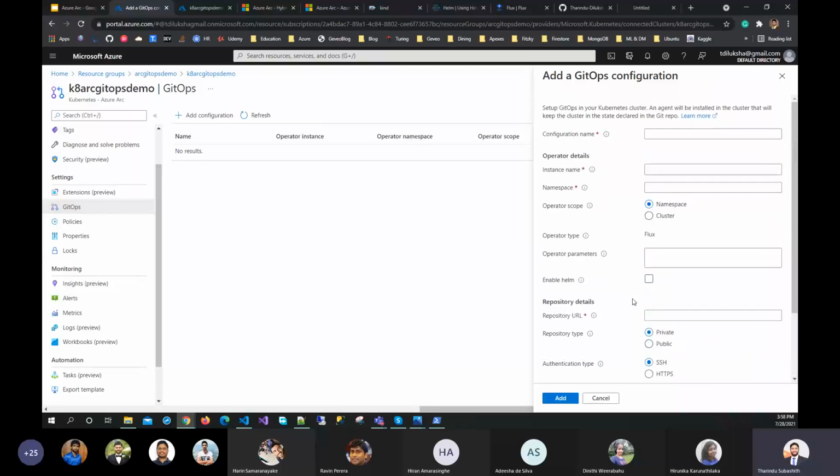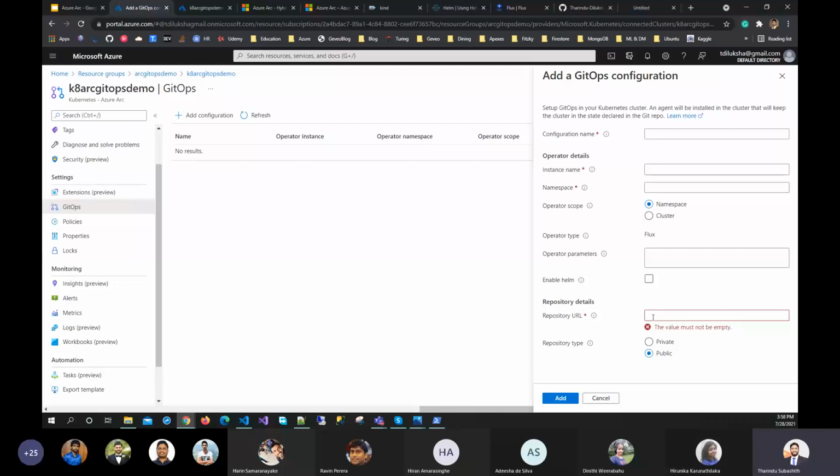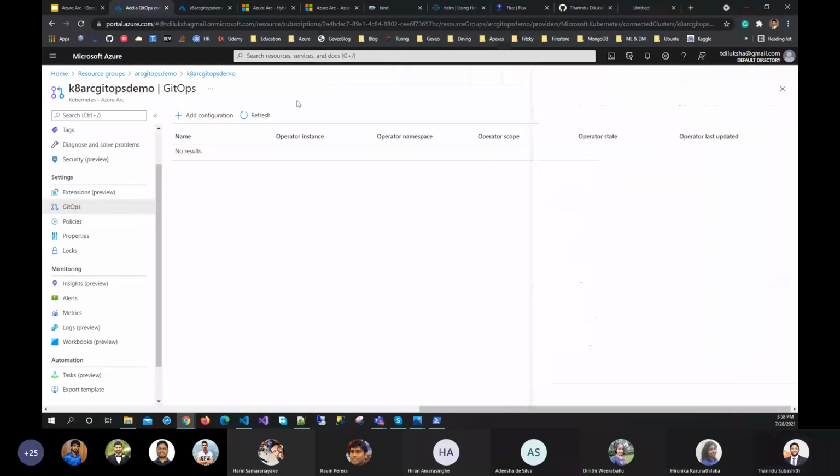So as I mentioned, you have to provide the Git repository. So this supports the private and public Git repositories also. But if private, yes, you have to give some other information. But if it's public, just the URL is enough. So if I refresh, it's still creating.